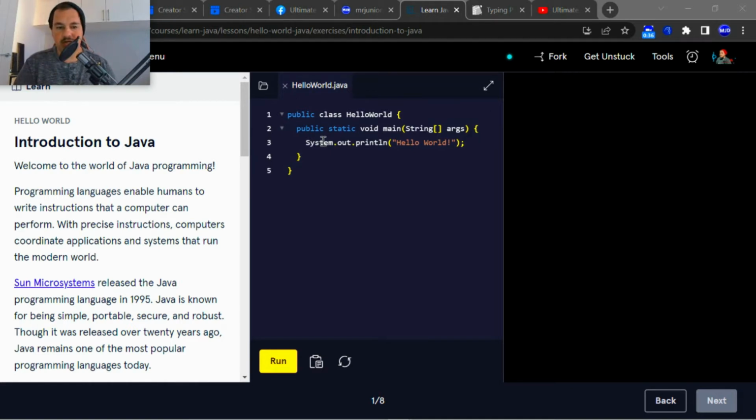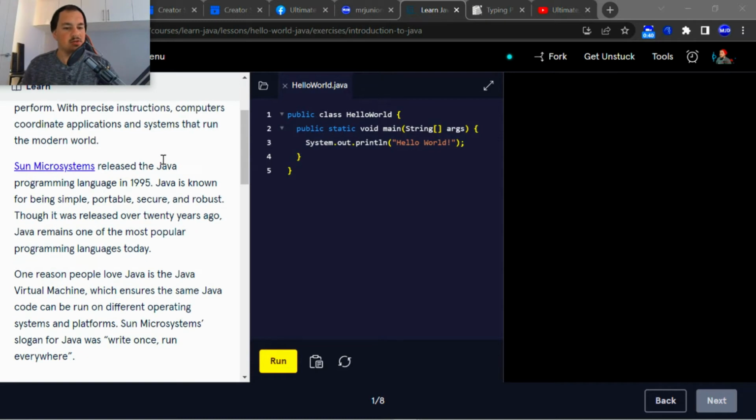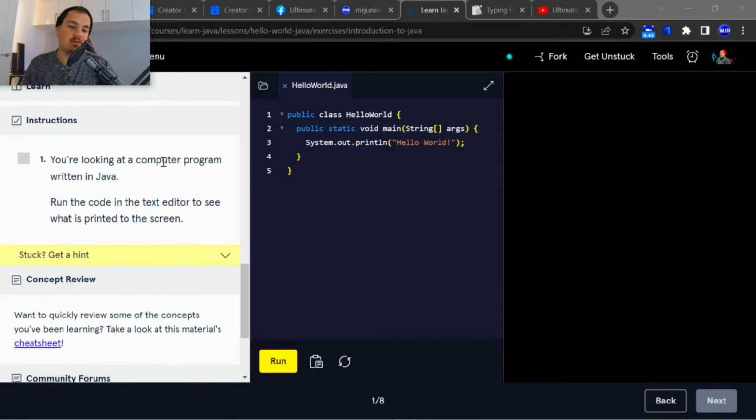Hello world, introduction to Java. Welcome to the world of Java programming. So we're going to get straight to the coding part. I think that's what you guys want to see and that's what you guys want to practice. So instructions number 1, you're looking at a computer program written in Java. Run the code in the text editor to see what is printed to the screen.